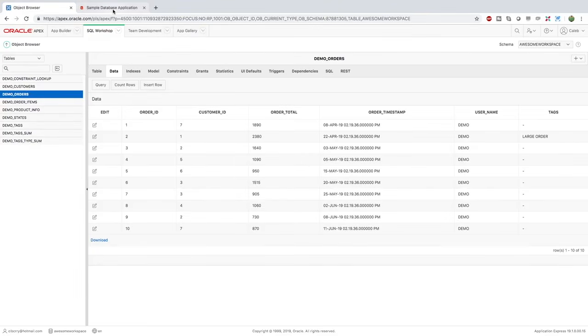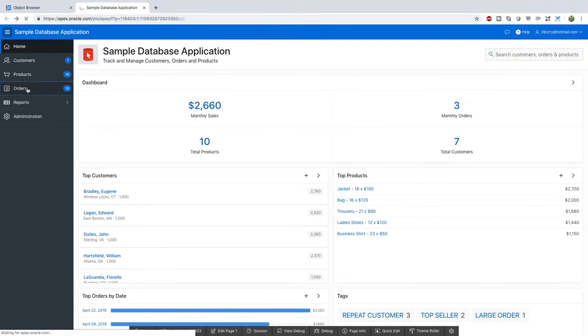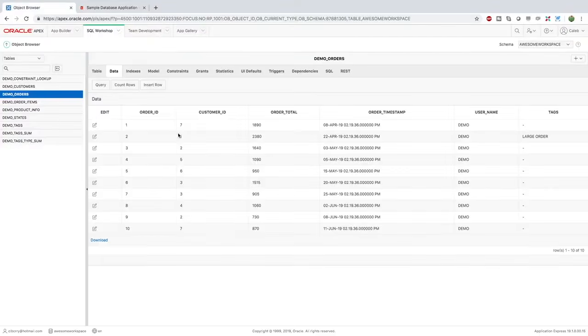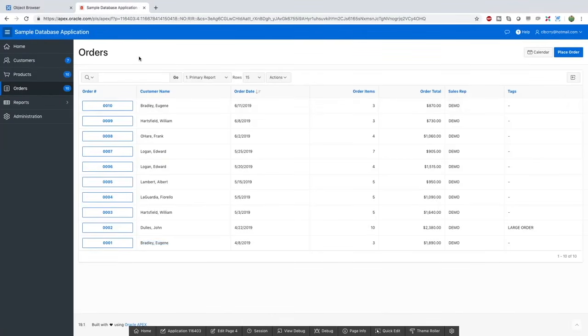Going back to our application, if we go into orders, this data comes from that table. So as an example, the first order on here is Bradley Eugene, and the last order on here is Bradley Eugene. Looking at the object browser, you can see that we have the customer ID of 7, and then down here we have the customer ID of 7. So the database application did the join for us and presented the data in a nice, easy to view way.